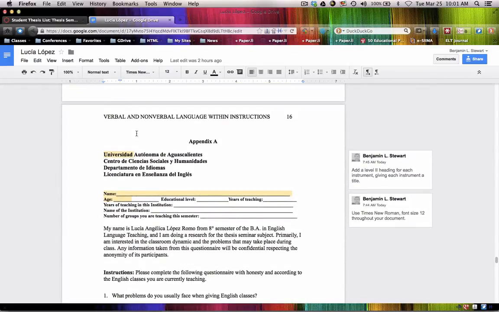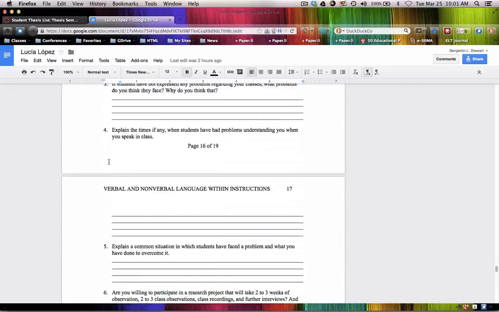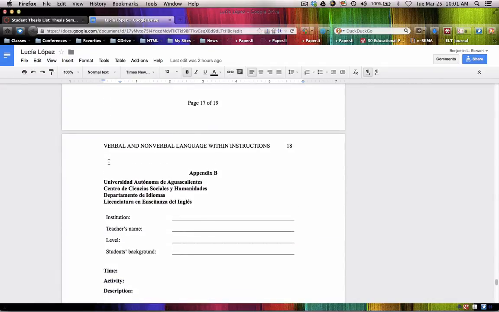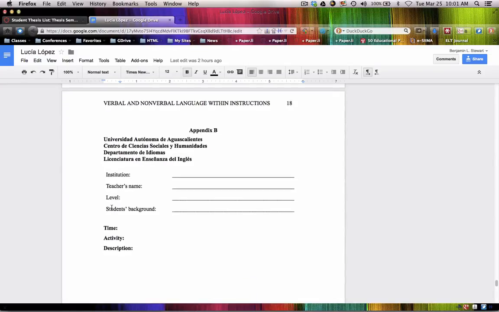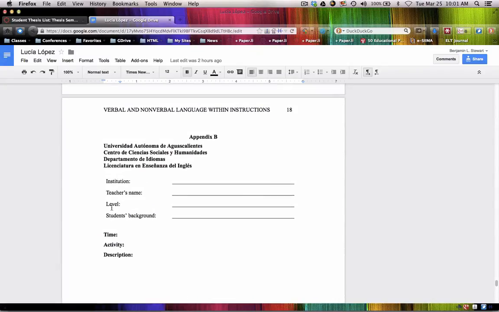I think I would use the same font. You can remove the bold, and I would add a heading for each of your instruments. Right below Appendix A or Appendix B, I would have a level 2 heading, all the way to the left. So this might be teacher questionnaire, and this might be the observation sheet. Just below Appendix B, all the way to the left, like a level 2 heading, you can add the title, and then below you can include the header.